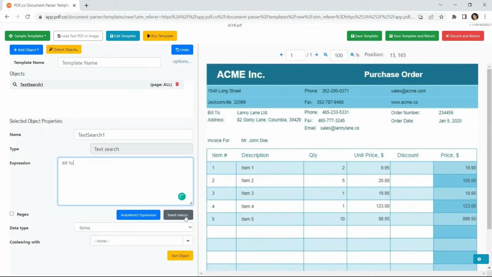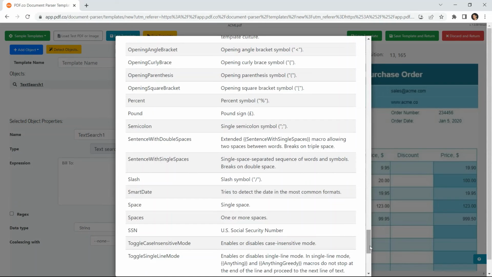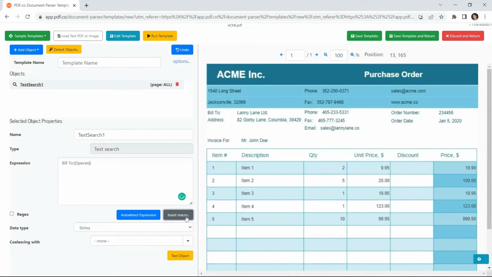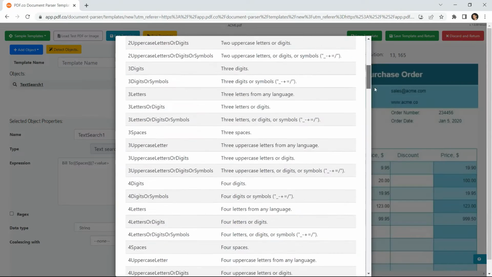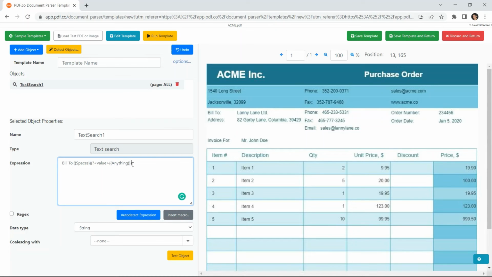Then, click on the Insert Macro button and select Spaces. Now, let's add the name value. Then, click on the Insert Macro button and select Anything Macro. We will now add the US phone number macro, which is our stopping point.